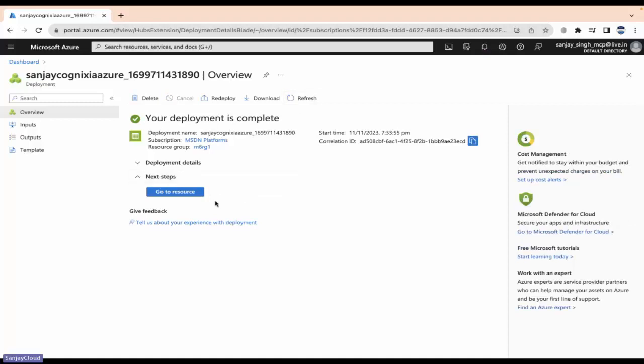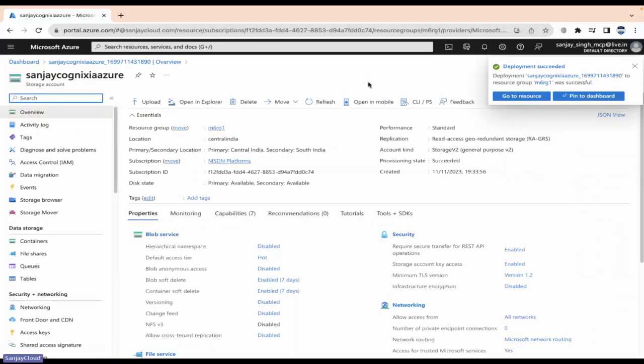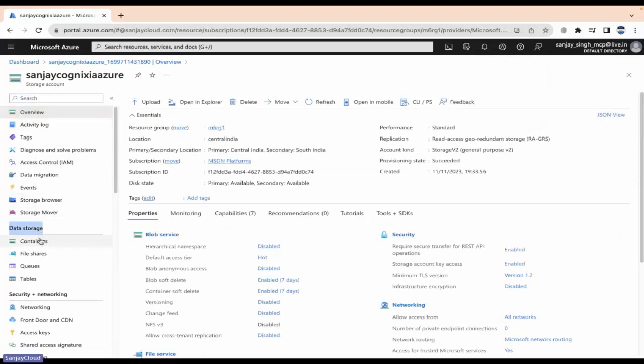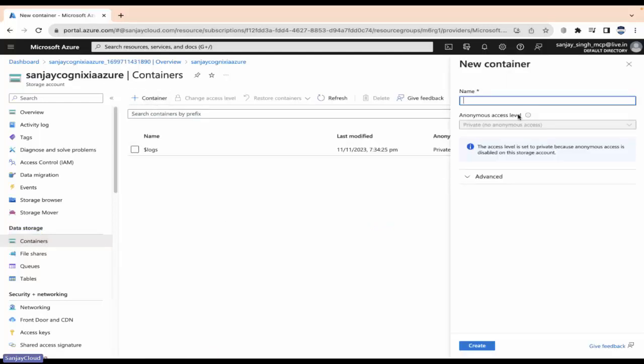As you can see, storage account deployment is done. Let me go to my storage account, and then on the left-hand side you need to go to data storage. Under data storage you will get containers, which is basically for blob data, blob containers. Let me click on create container, add container.